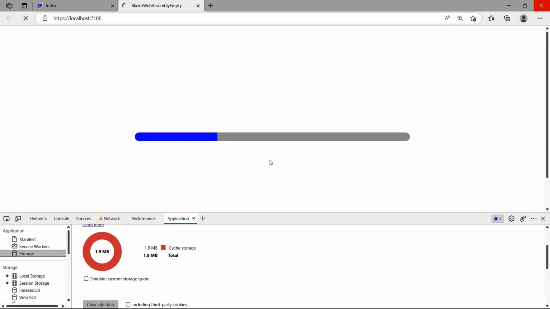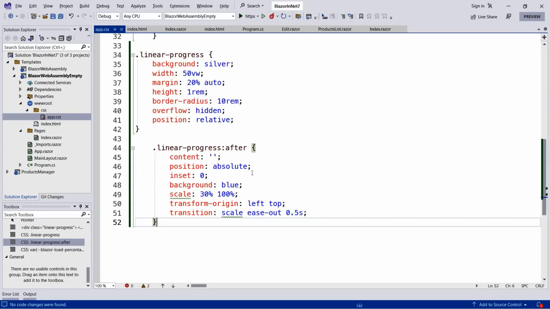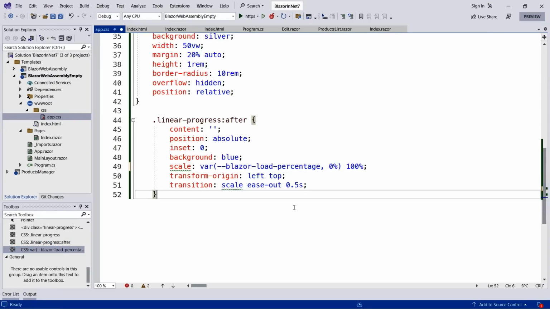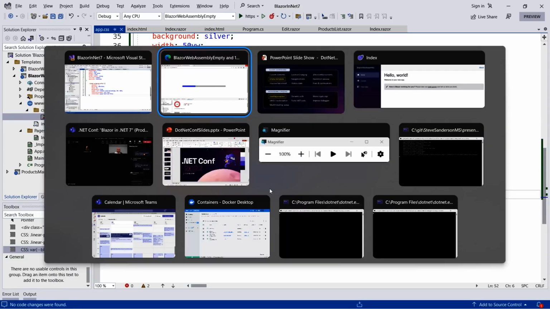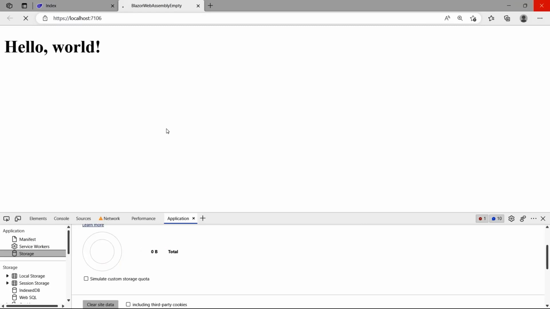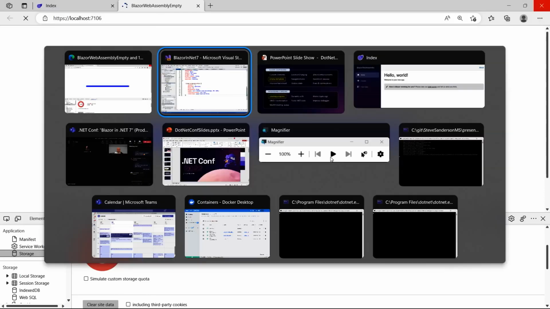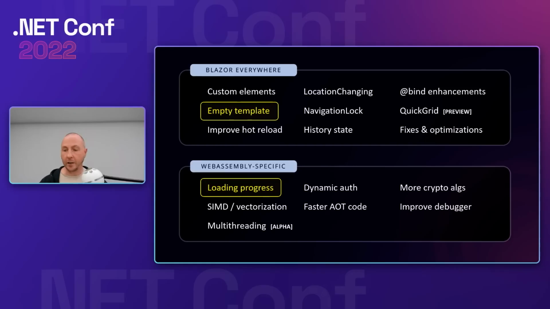And if we want it to show the real load in progress, we can simply use a CSS variable, which is now built in. It's called Blazor load percentage, and Blazor will automatically change that dynamically to match the current load percentage. So if I go back and clear my site data one more time and reload, then this time you'll see that that progress bar is dynamically updating to show the actual load progress. And it's very slow because of what I've done in the network tools, but it is actually working. All right, so that is the empty template and loading progress.